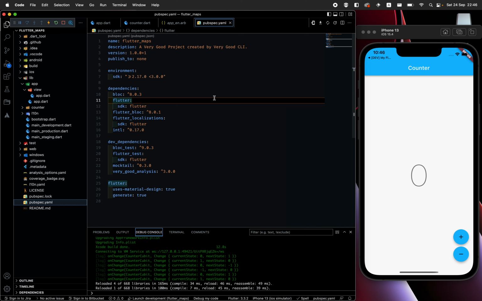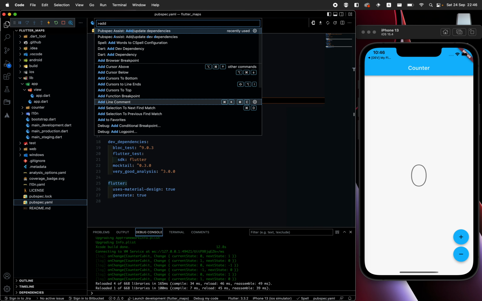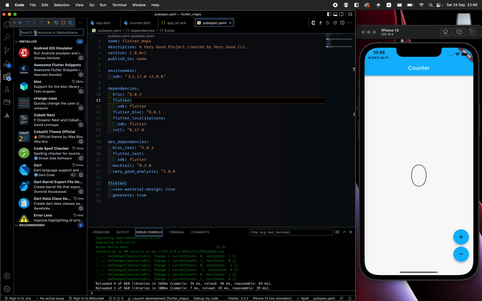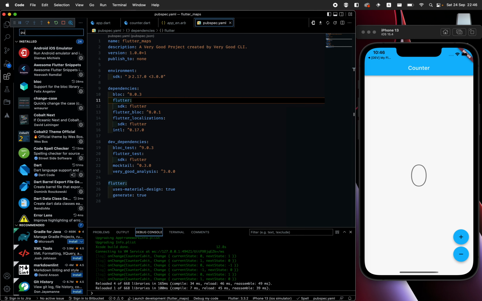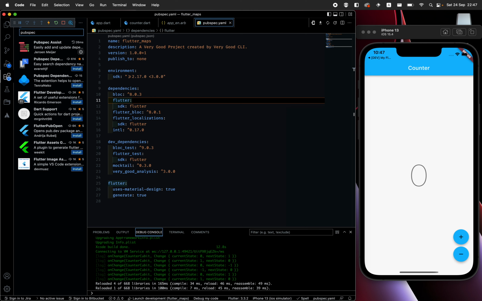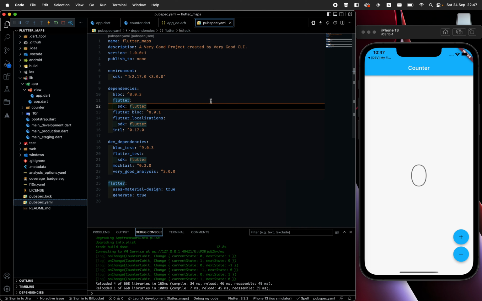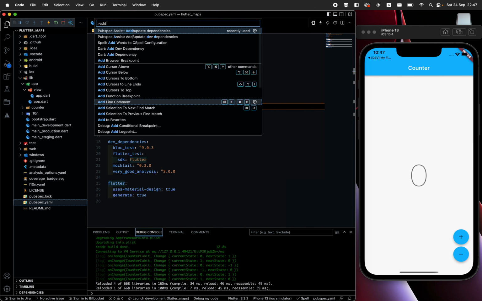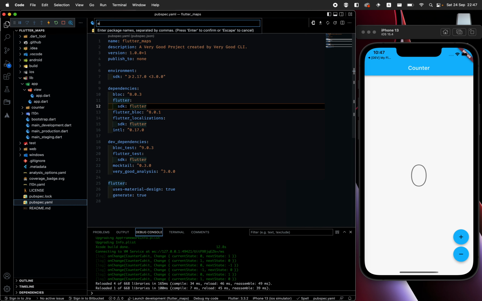Okay, so let's start. We have our project. It runs. It works. So let's add some dependencies here. I'm adding dependencies using Pubspec Assist. You can find it in your VS Code extensions. I highly recommend you to use it. And we are going to add some dependencies. For now, it would be equatable.